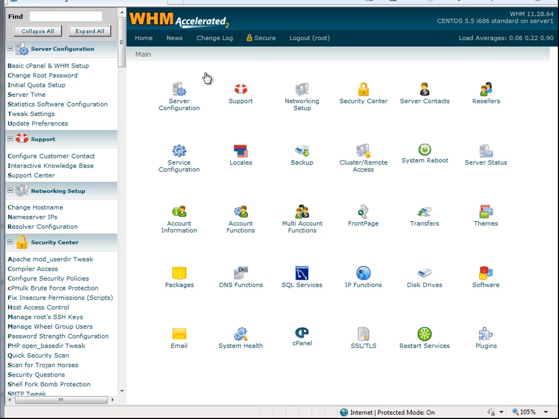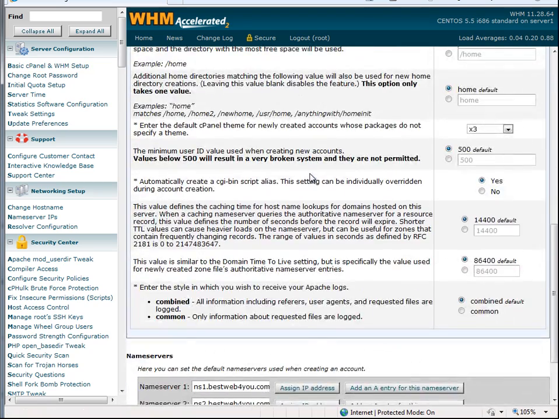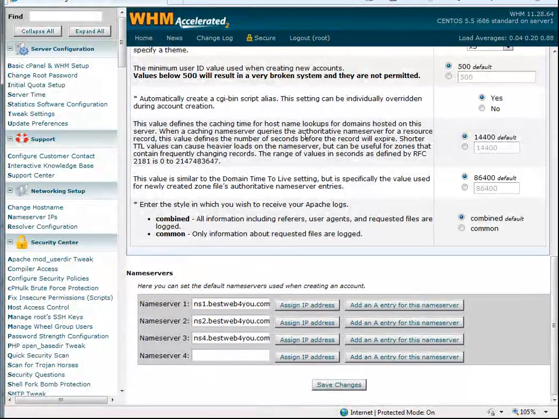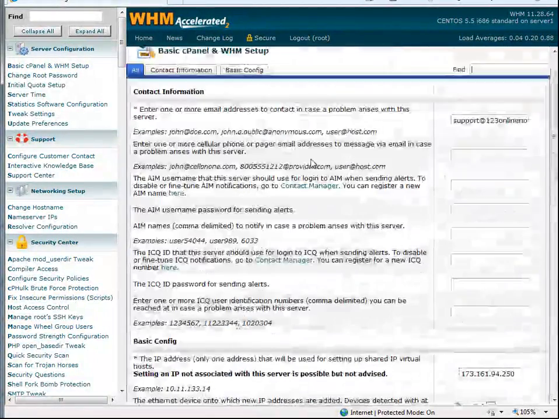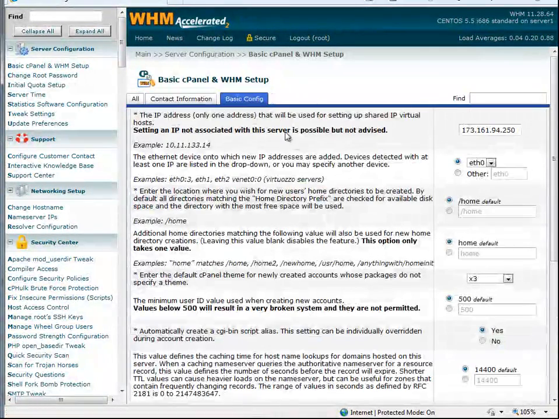From here you can see the different functions that you can have. They're over here as well. So from the left side, we'll go down and give you a quick explanation of what it is. Basic cPanel setup is what you did during the beginning, and this is self-explanatory, giving you your name servers and just the contact information and basic configuration of your server. You should have set this up when you first logged into your Web Host Manager.